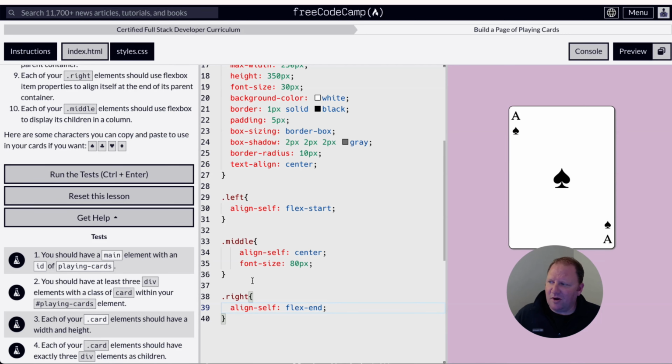Now, the problem that we're going to solve on this one here is that our text, our A and our spade, should be upside down. So how do we get them upside down? That's going to be the problem that we're going to solve. It's not part of the user stories, so all this extra stuff is bonus, but we're going to do it. Let's go ahead and dive into that.